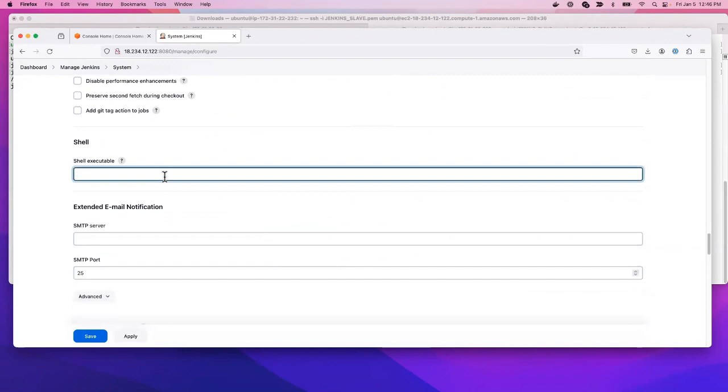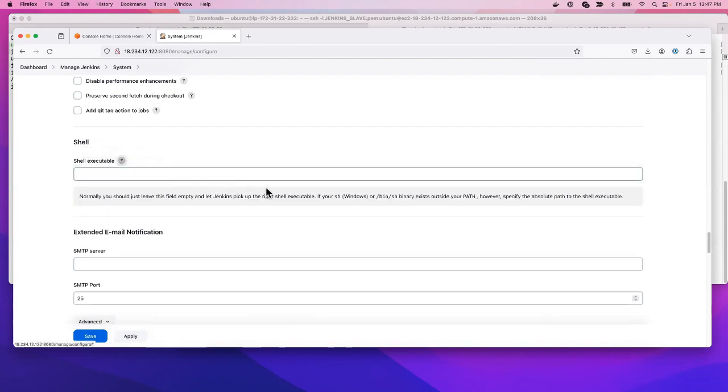Shell. This is where you can define the shell that Jenkins uses. By default, Jenkins uses /bin/sh. So you can change the shell of Jenkins to be /bin/bash if you want. And also one thing that I want to mention, when you see a question mark on Jenkins, if you don't know the meaning of that, you will click and Jenkins will basically tell you the meaning of that.